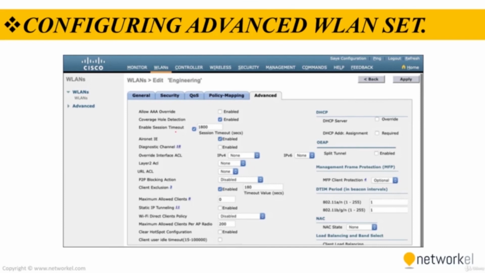Finally, you can select the Advanced tab to configure a variety of advanced wireless local area network settings. As you can see in the figure, you can enable functions such as coverage hole detection, peer-to-peer blocking, client exclusion, client load limits, and so on. Although most of the advanced settings are beyond the scope of the CCNA objectives, you should be aware of a few defaults that might affect your wireless clients.